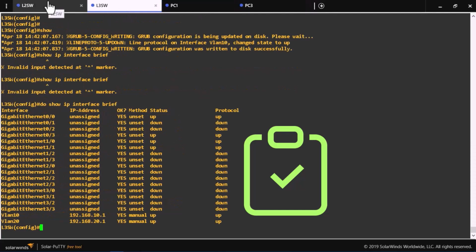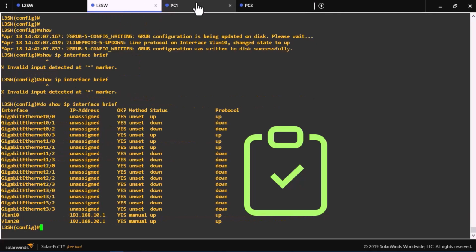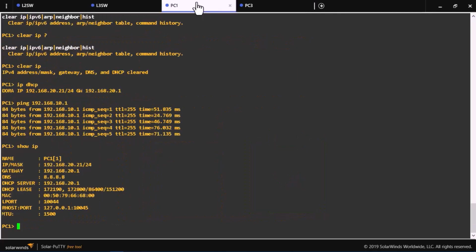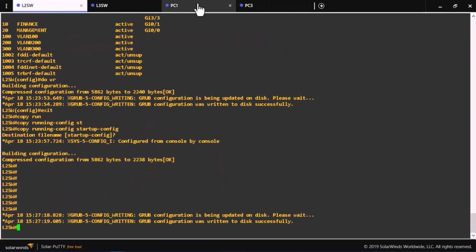That's how one should go about configuring the SVI, DHCP and VLANs, and also, alongside, troubleshooting. I've shown you how to troubleshoot.